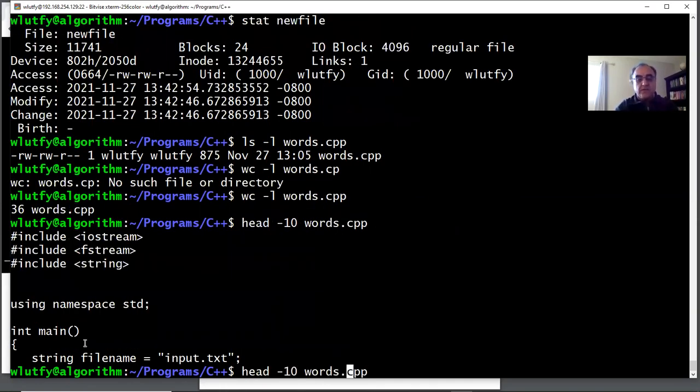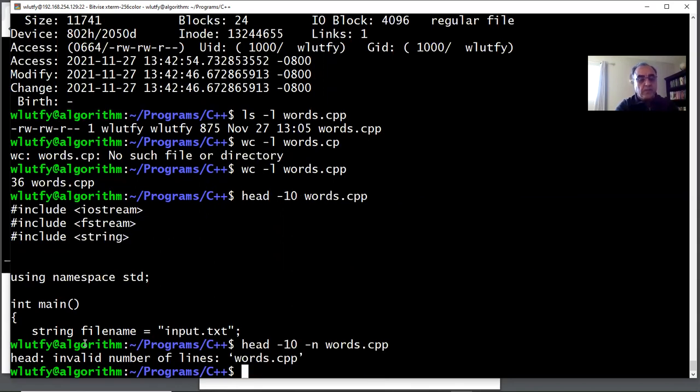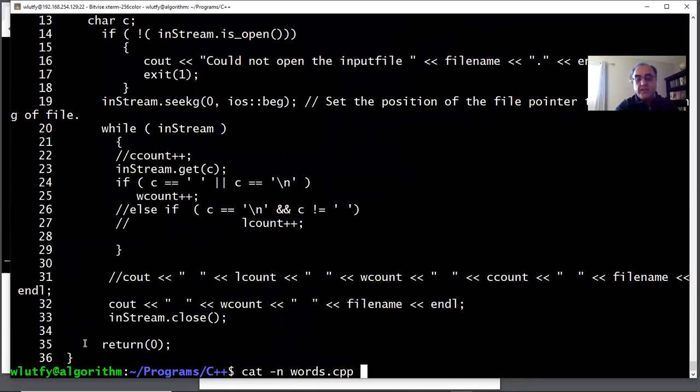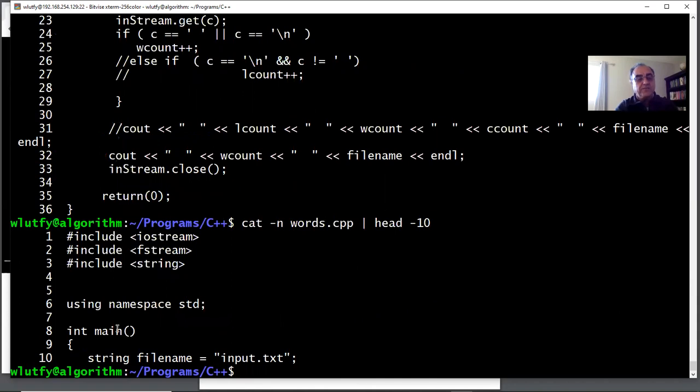And if I just use that -n option, the n is not supported there. But I could say cat -n words.c++, and then that would be there. Then I say, give me head -10 lines of it. Now I have line numbers as well as this.